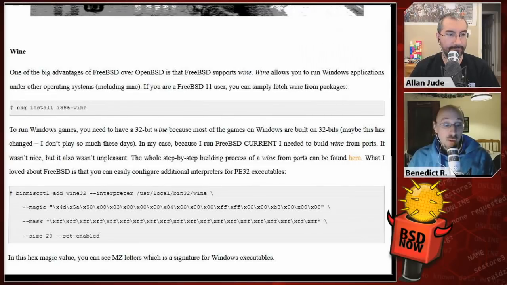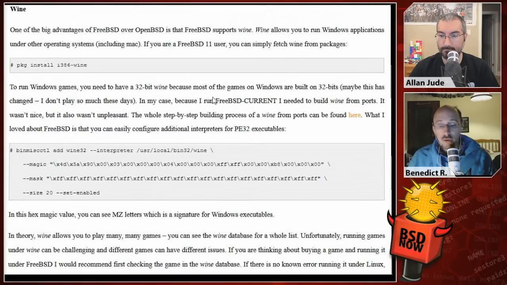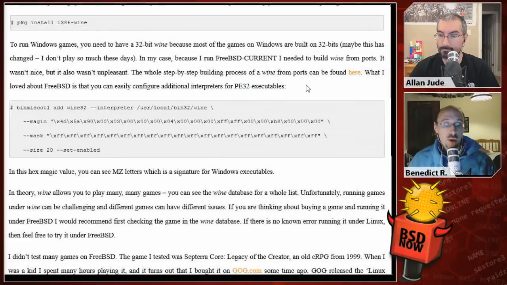Okay, so Wine allows you to run Windows applications under other operating systems, including the Mac. And if you're a FreeBSD 11 user, you can simply fetch Wine from packages by pkg install. Careful, i386-wine is the name that you need, and then you have it. To run Windows games, you need to have a 32-bit Wine, because most of the games on Windows were built on 32 bits from back in the day. Maybe this has changed. He doesn't play so much these days.